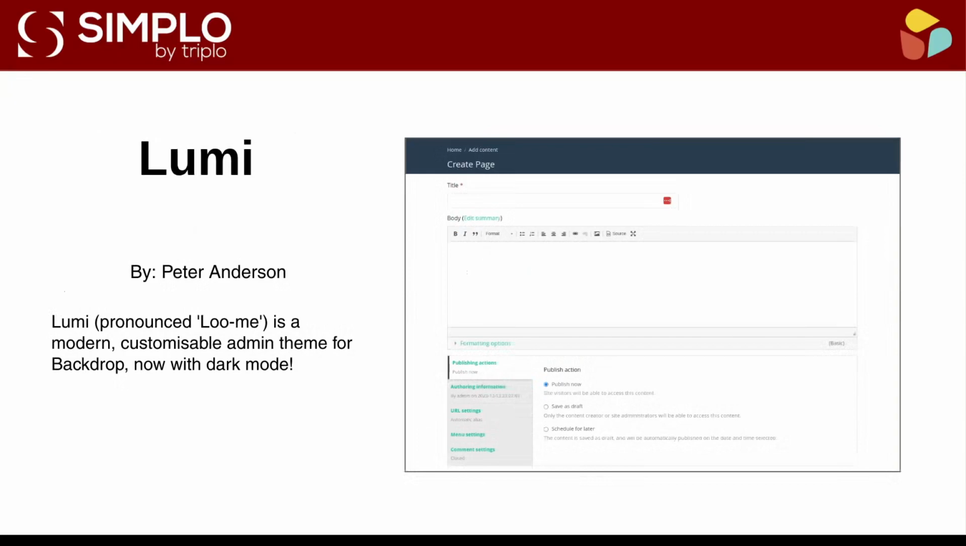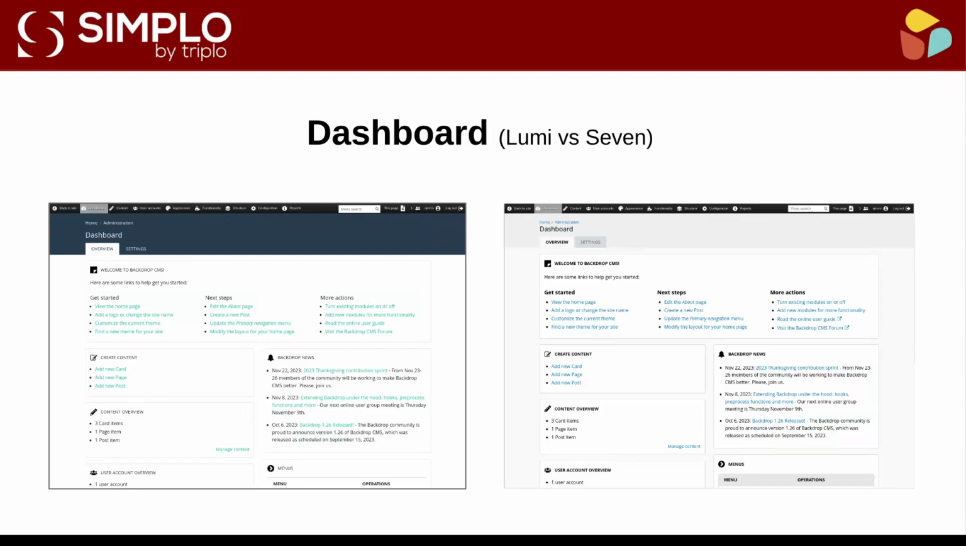Okay, we're down to our final 2 themes. These final 2 themes are both admin themes. Lumi was primarily designed as an option for a dark mode. It was designed by Peter Anderson, who's done a lot of great work in the Backdrop community. On the next couple of screens, we're going to be looking at Lumi on the left, and on the right, 7, which is the default admin theme for Backdrop.